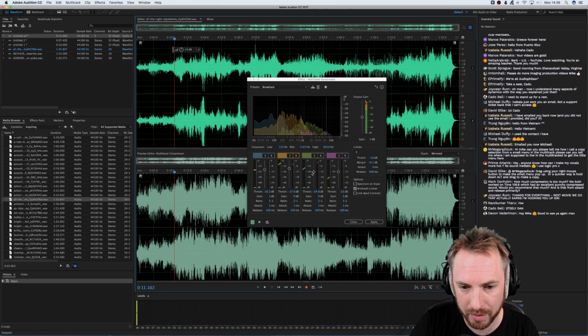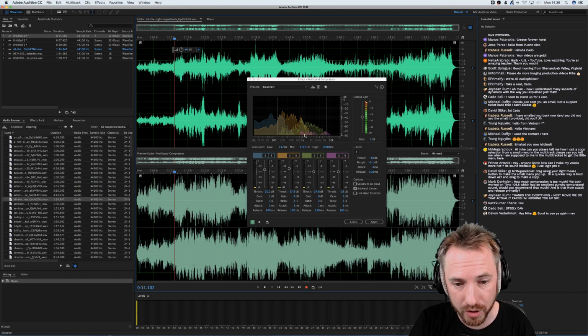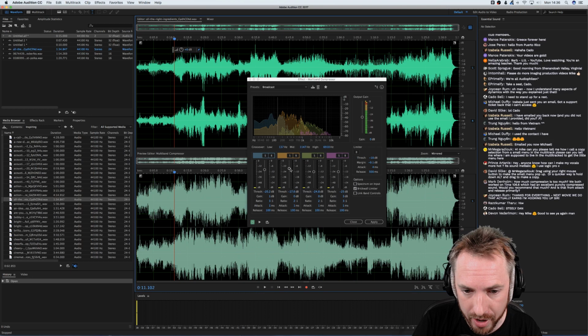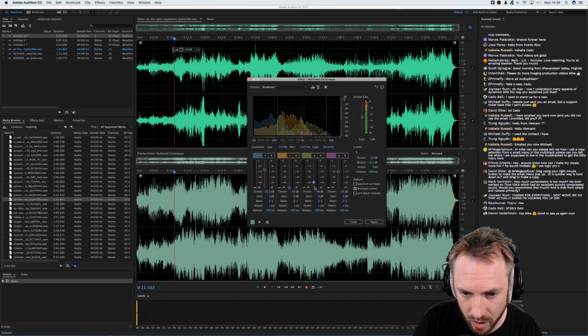So you can see it's peaking the thresholds here and here, so the -17 and -24 dB threshold on these frequencies. And as you can see here, you can set the crossover for your frequencies. So what frequency range do you want the compressor to be working on? Now, let's just for a second take the threshold right down on these and watch what happens.